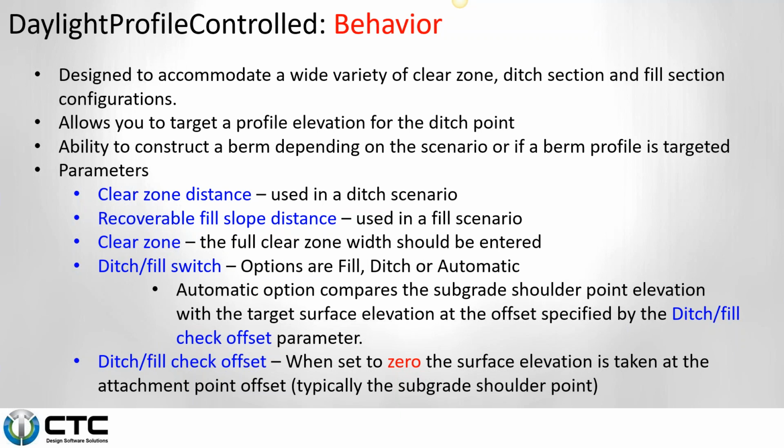The ditch fill switch, again, just like the other one, has the options of fill, ditch, or automatic, whereas the other one was fill, cut, or automatic. But in both situations, the automatic option compares the subgrade shoulder point elevation with the target surface elevation at the offset specified by the ditch fill check offset parameter. So basically, the subgrade shoulder point, almost the attachment point, will compare the ditch fill check offset parameter.